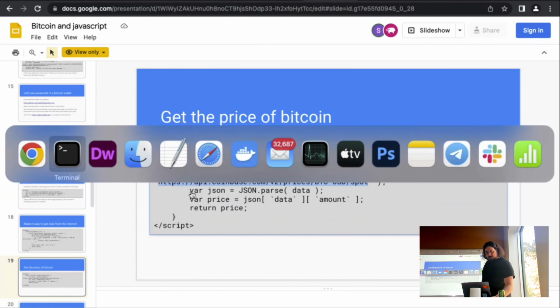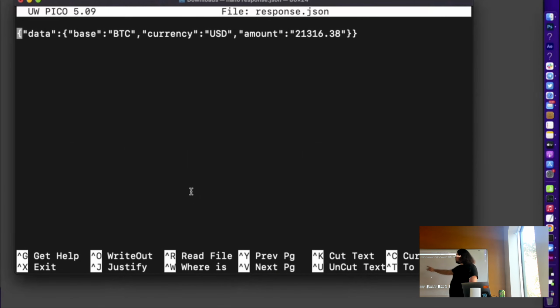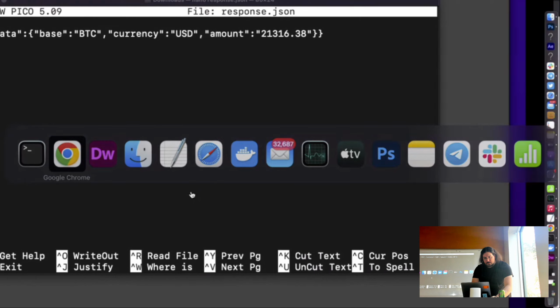If we look back at our little file here, this is the JSON. We're going into the data section, which is all of this. And there's 3 values in here, base, currency, and amount. And we're getting the amount. So that's what we're doing. We're going to pop that into our thing.